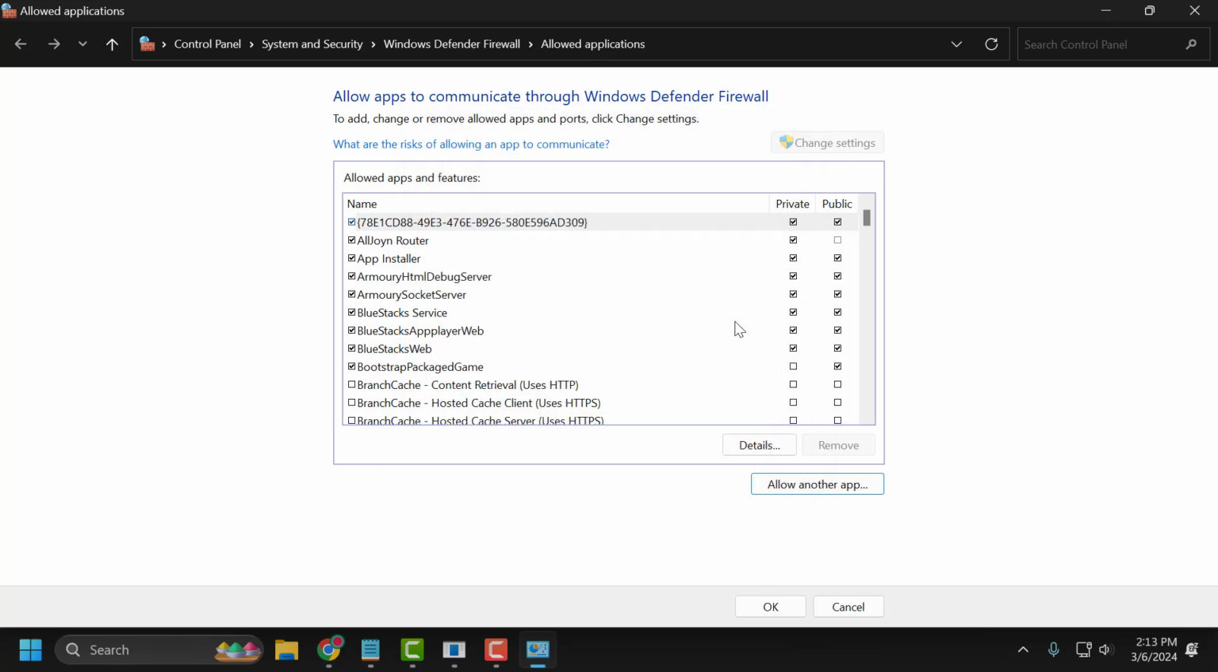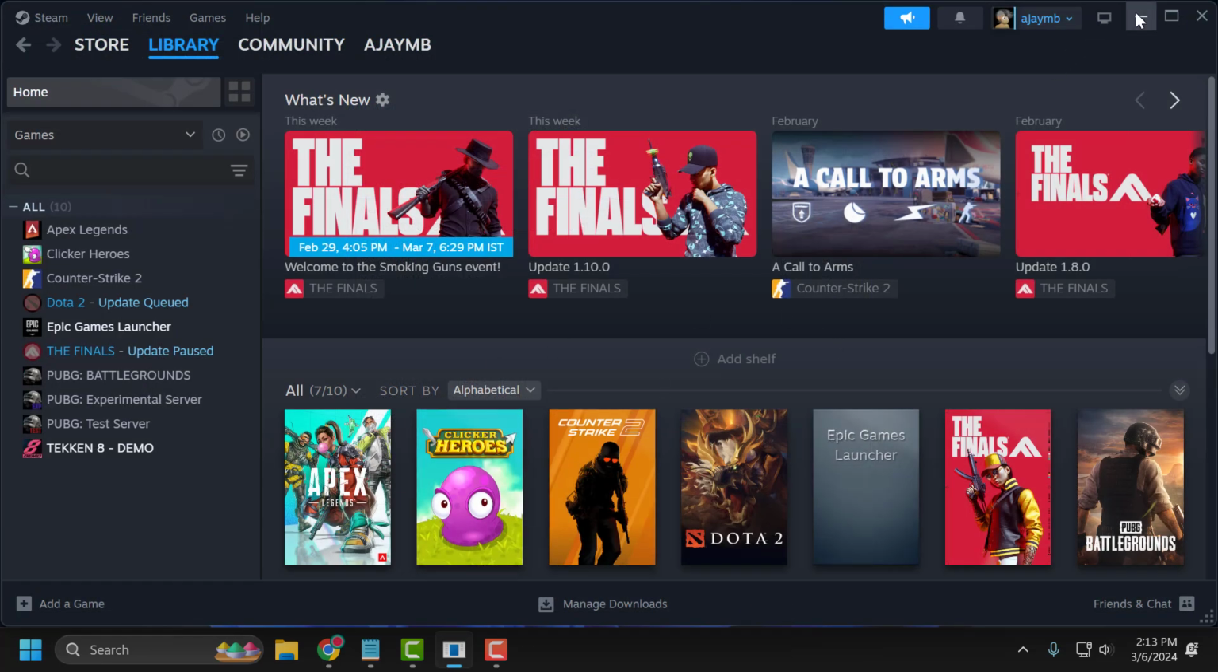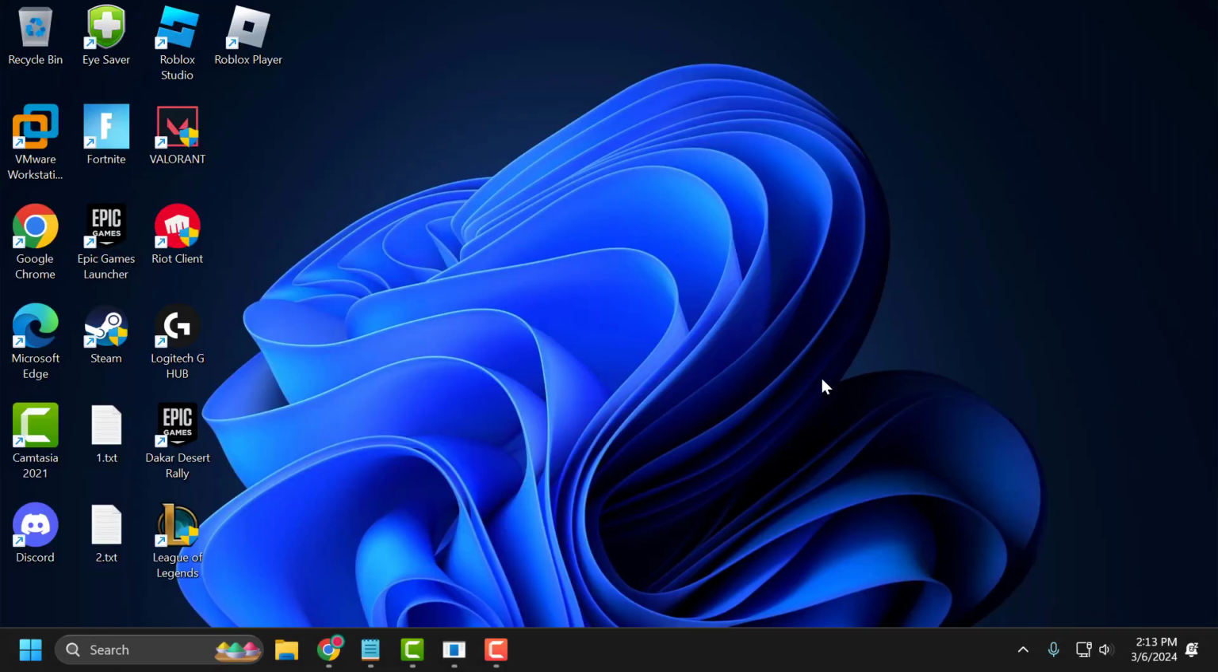After adding the game, you just need to check mark both options guys, private and public. After check marking both options, select OK to save changes. Now you just need to check if the problem solved or not.